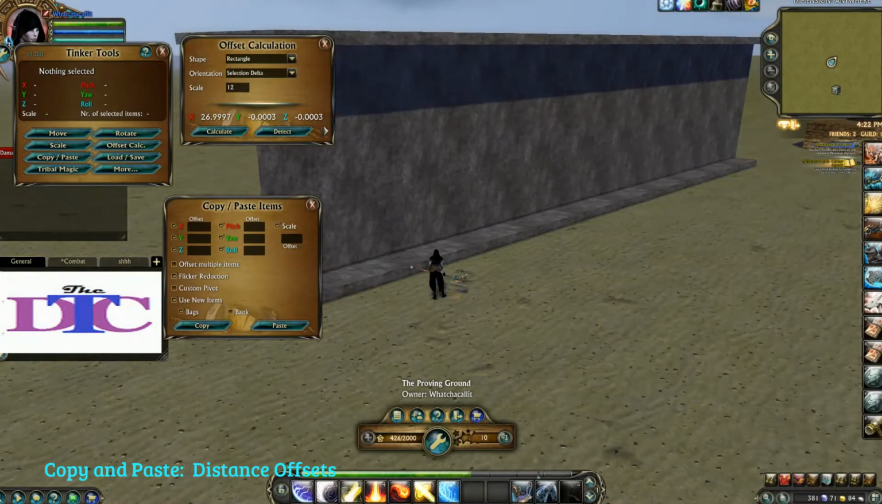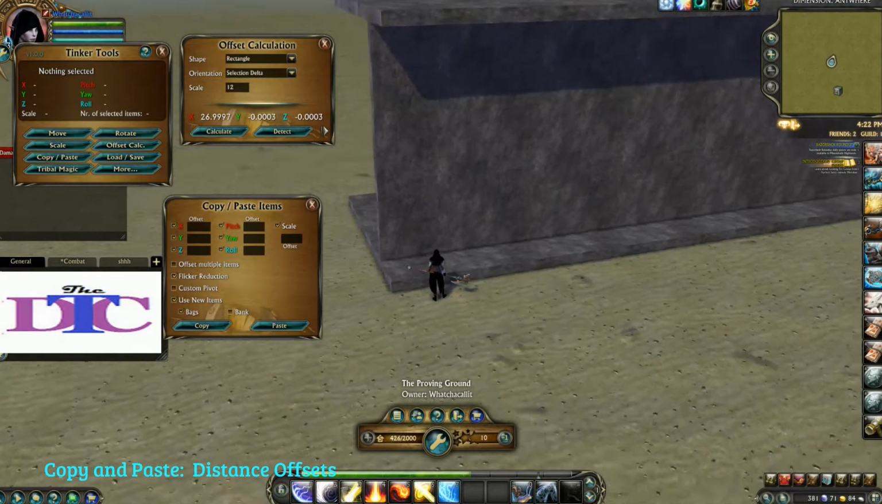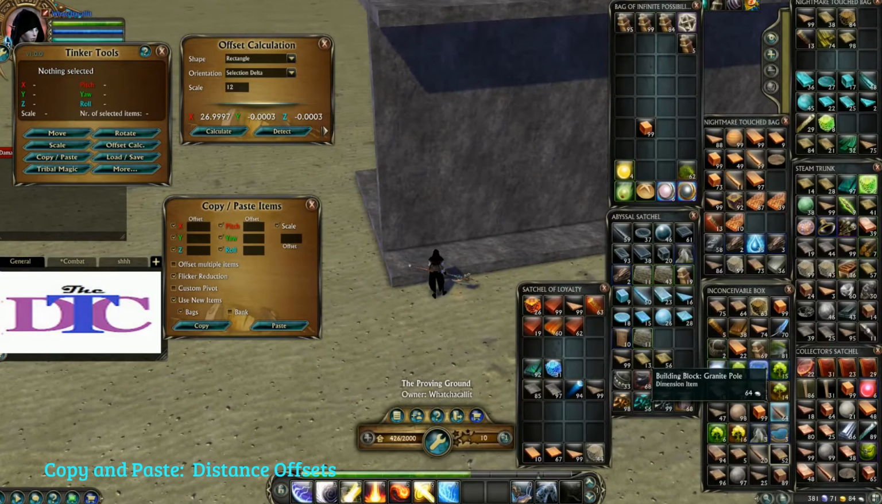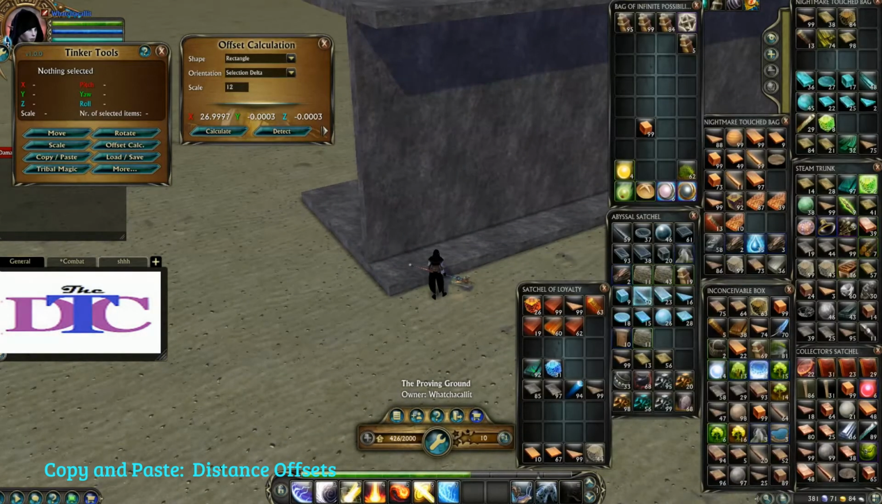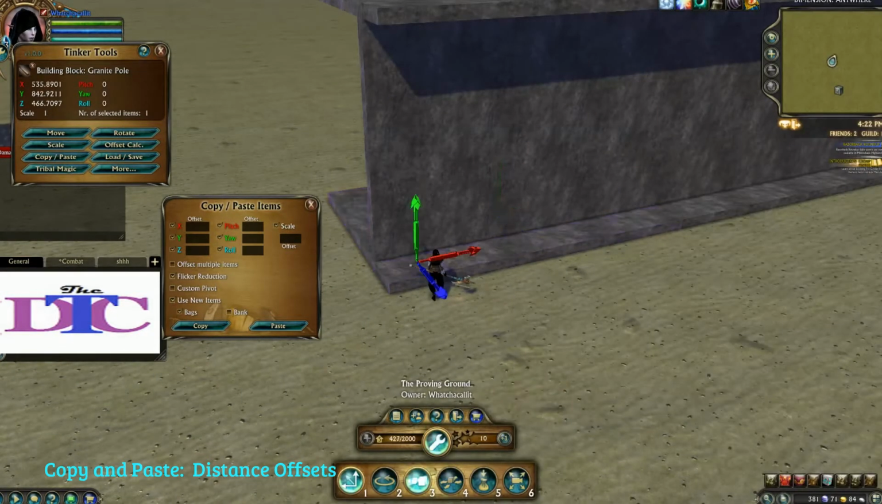because that midpoint, that selection point, was at 26.997. So I'm going to take a basic pillar, just make a little pillar here because we're using distance offsets. I need copy and paste open. So 54, not stone, sure, granite.